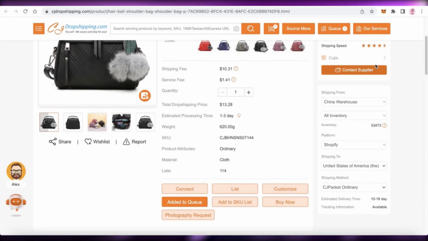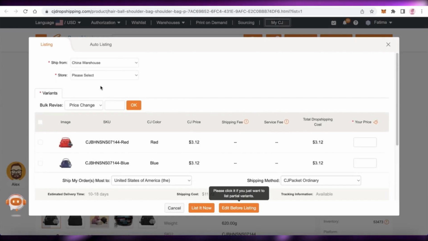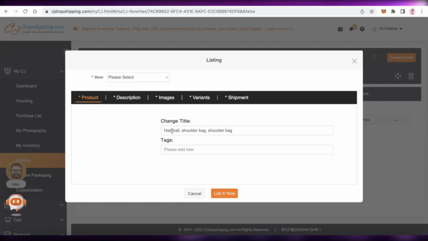When a customer places an order, it shows up in My CJ Dropshipping orders, wherein you can just select the orders, pay, and CJ will handle the rest: packing, shipping, and tracking. And that's it.